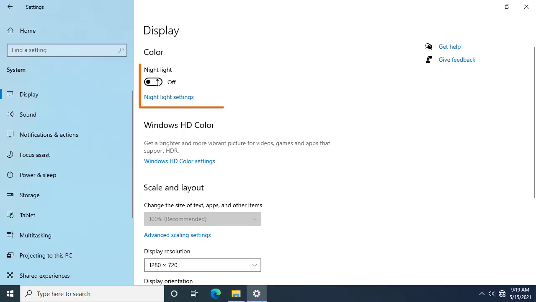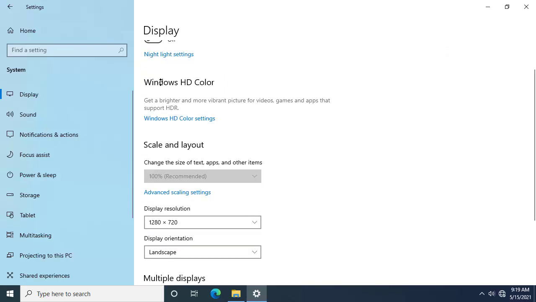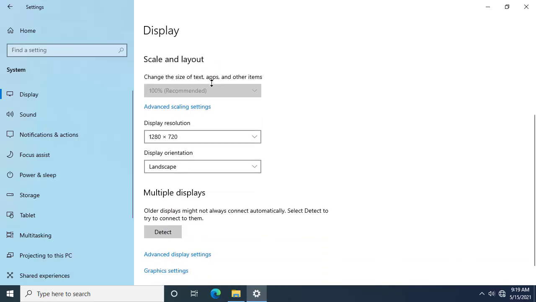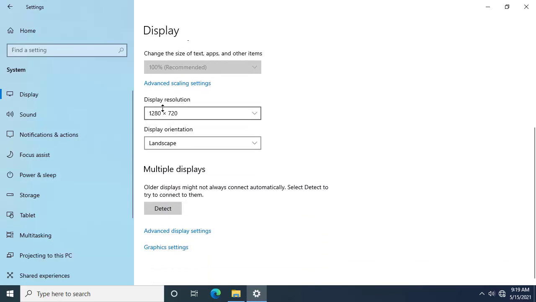Night light is turned off, and if you turn this on, it's going to protect your eyes when using the computer at night. We have Windows HD color. I'm not going to talk about that. Then the most important thing here is the display resolution.